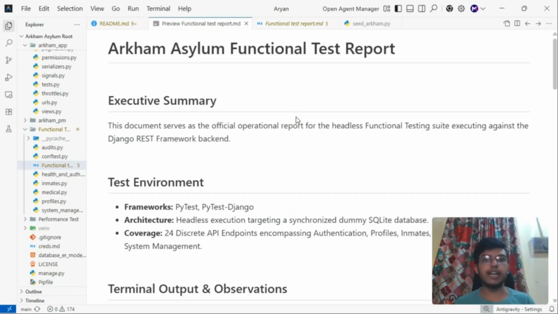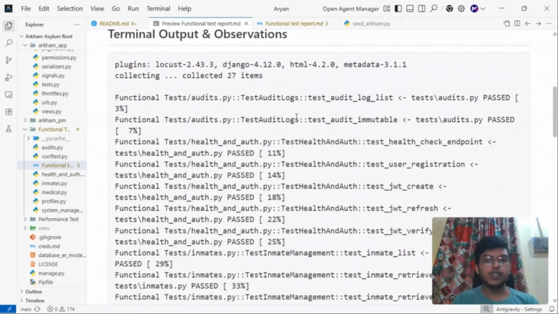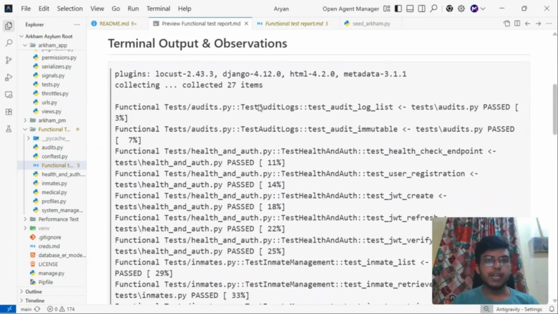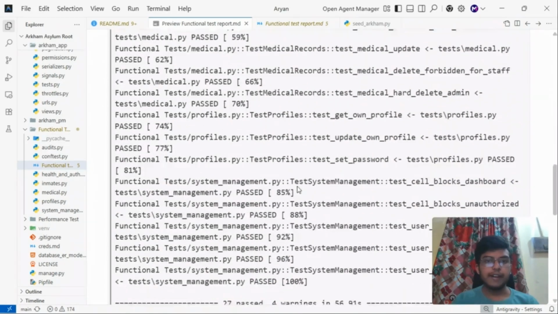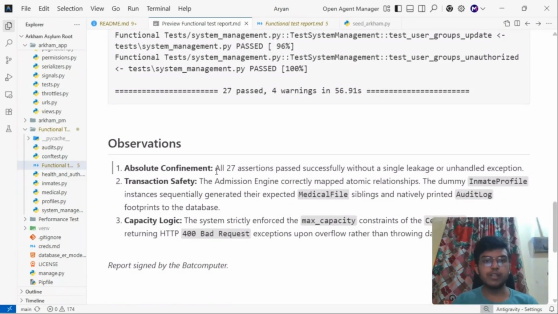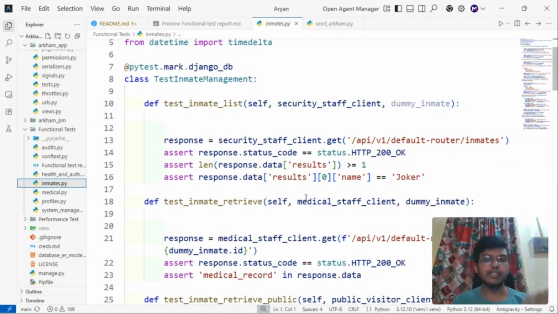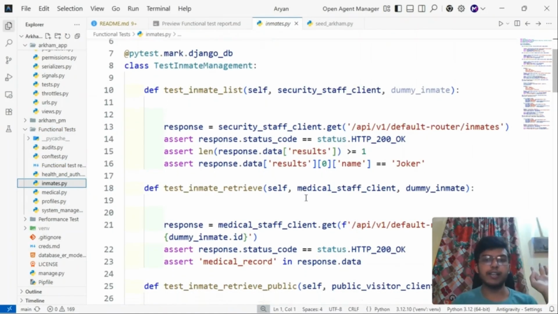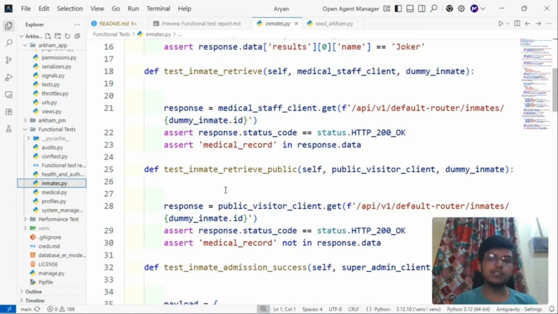So this is the report which I generated when I was last testing all my API endpoints. You can see that when you run the script, you will get this type of terminal output, and some observations which I made. For example, I performed 27 assertions across my automation test scripts. You can enhance each and every script to include as many edge cases as you like, right? Currently I have tested only the happy path for each and every endpoint.